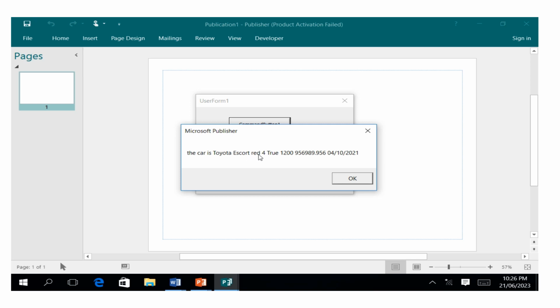It is red. It has 4. It is true. It has 1200. This is the price, and this is the date. You can see the date. We had pressed our date in the American standard, but now it is displayed according to our time zone that we have on our machine, on my machine here.